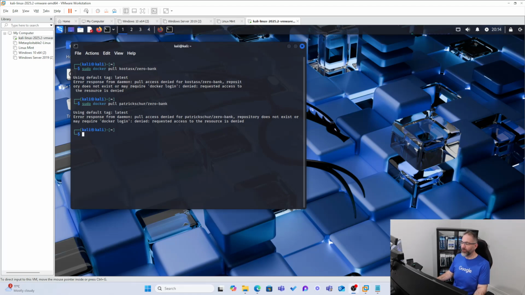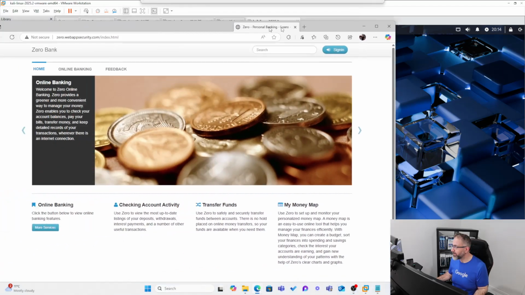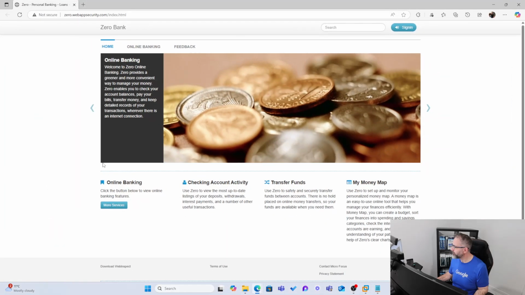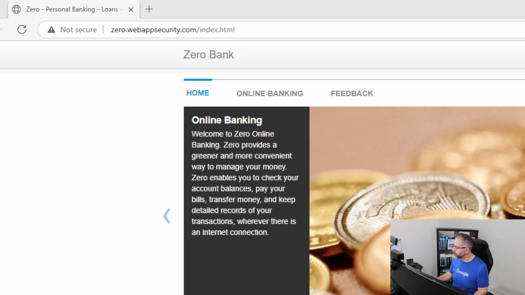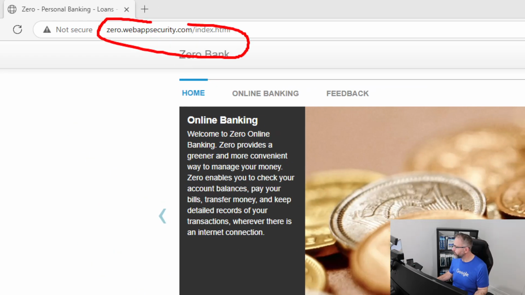Well, great news. Not really. It appears that this Docker image, this Docker container is no longer maintained, and we can't use it. So instead of just leaving you out there in the cold and wondering what's happening here, there is another way you can do this, and that's by going to the website. So there is a website that you can test your skills on, and that is the address there.